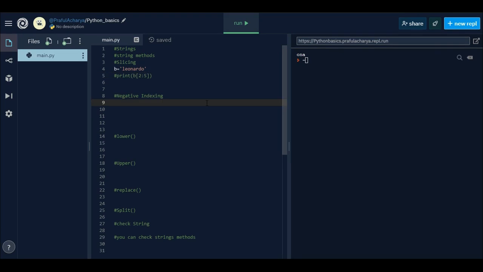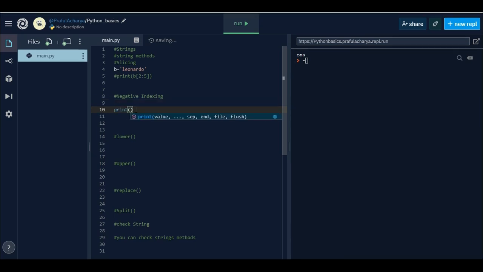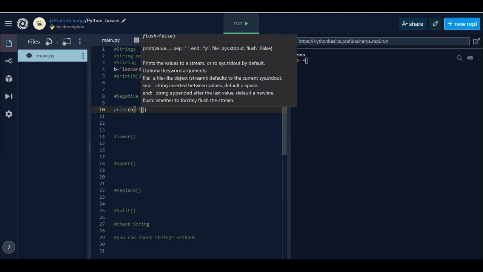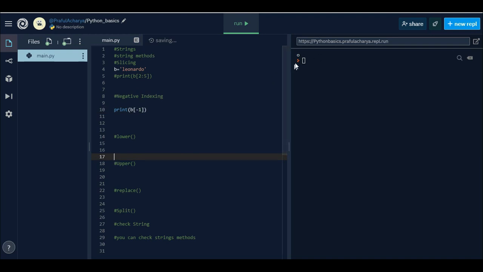Next is negative indexing. Use negative indexing to start slicing from the end of the string. For example, print b of -1. It would return the last character. Yes, as you can see, O, it has returned O. Even if you want the last characters of the string, you can just type like -5 to. If I execute this, see, NAR, as simple as that.